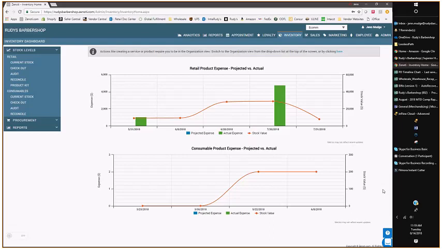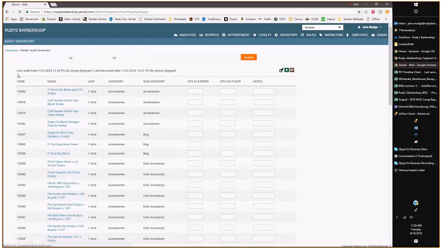In this video, we're going to show you how to do a physical inventory, how to do an audit, and a reconciliation. So first thing you're going to do is click on the Inventory tab, go under either Retail or Consumables, depending on which category you're doing, and click on Audit. It's essentially the same process for either.